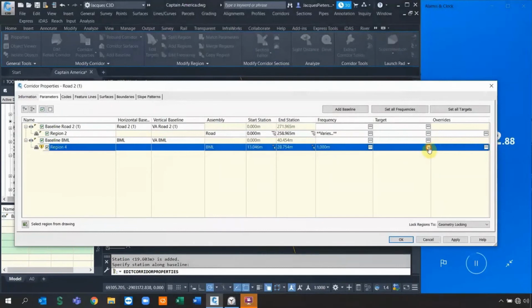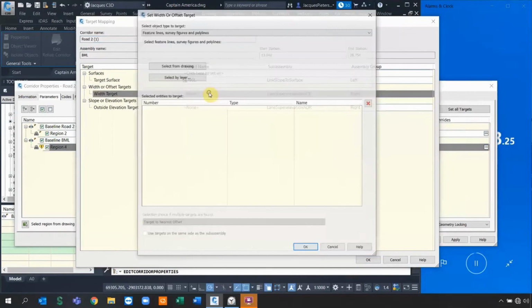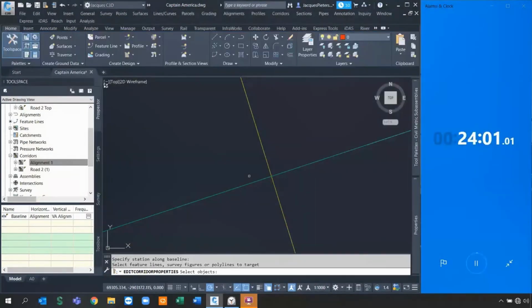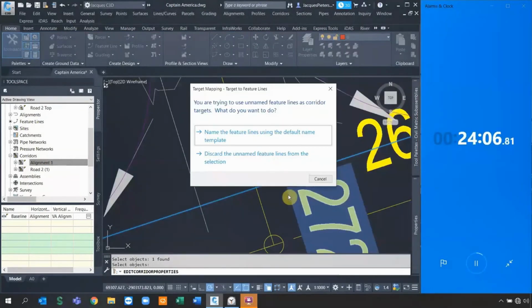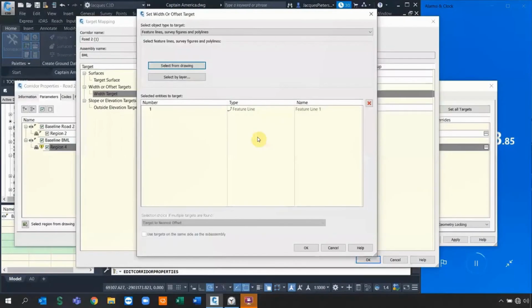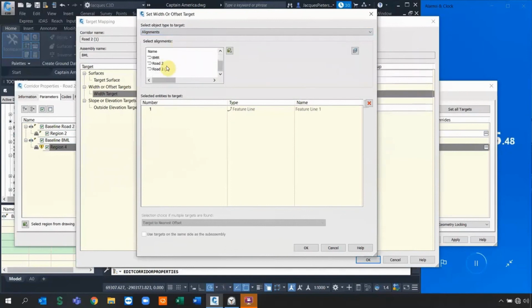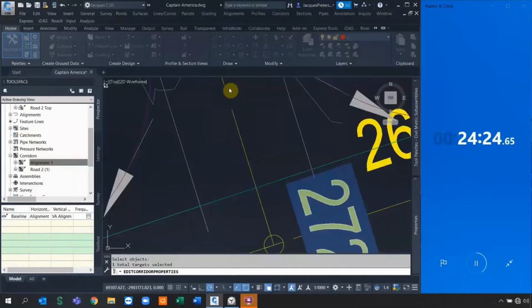And I can set up the target to surface, and the target surface for my daylight is going to be NGL. Now the width target, I need to select the feature line so it extends to that point. So I'm going to say auto corridor feature line, which I've generated, and select the feature line. Then I need to set up a second target, which is actually the alignment. So the alignment is going to be for row 2, and I can simply add that part and say okay.